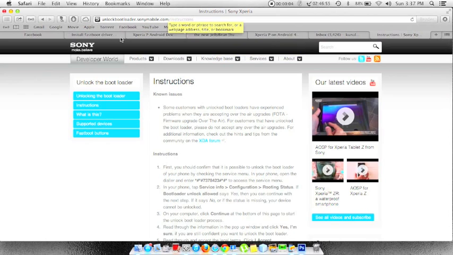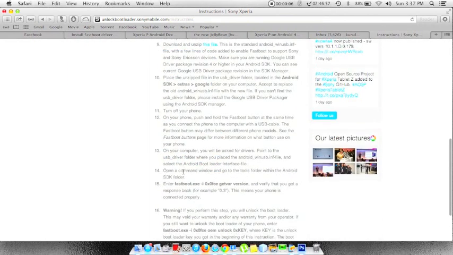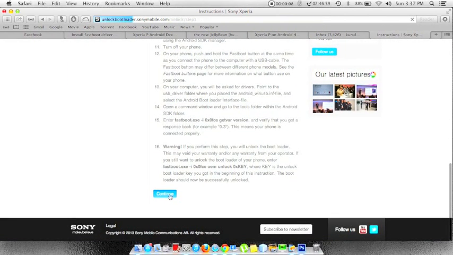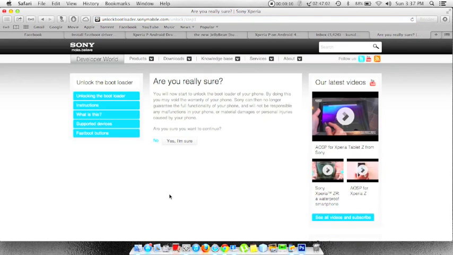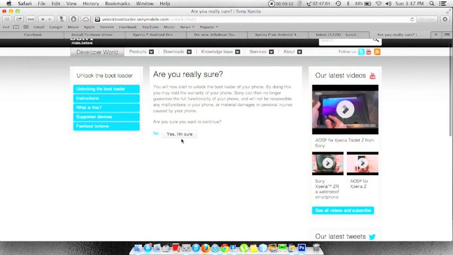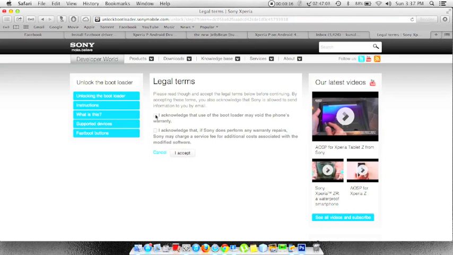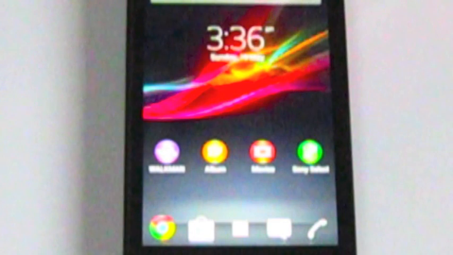First of all, go to the website unlockbootloader.sonymobile.com. Then at the bottom, click continue. Then click yes, I'm sure, after reading the matter that it has given. Then accept the legal terms and click I accept. Then you will need your IMEI.